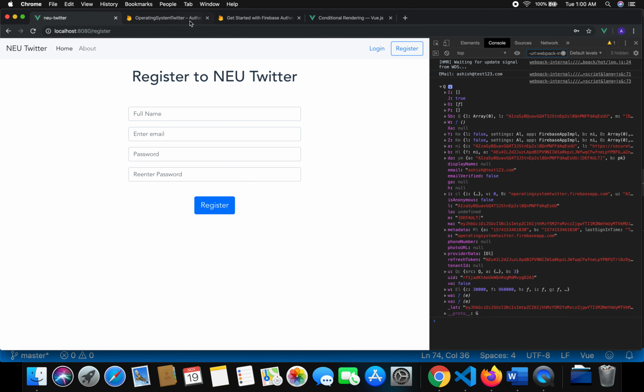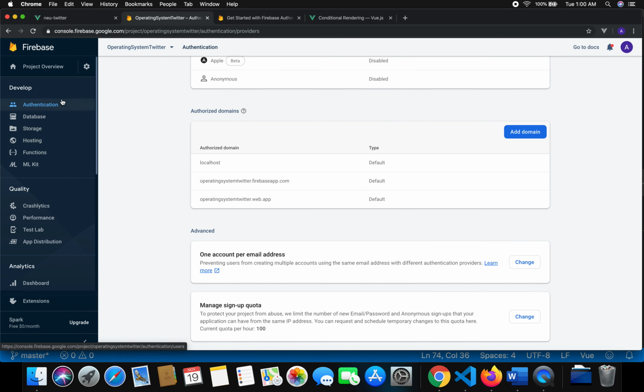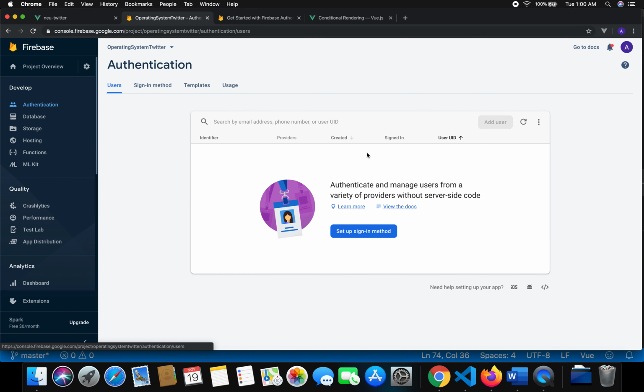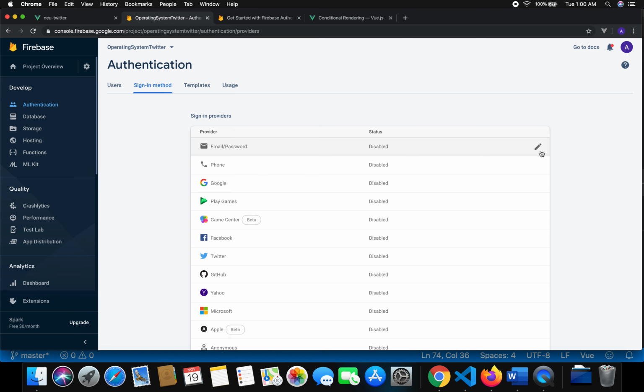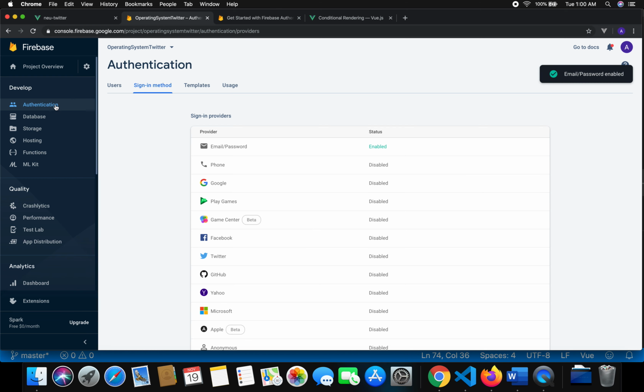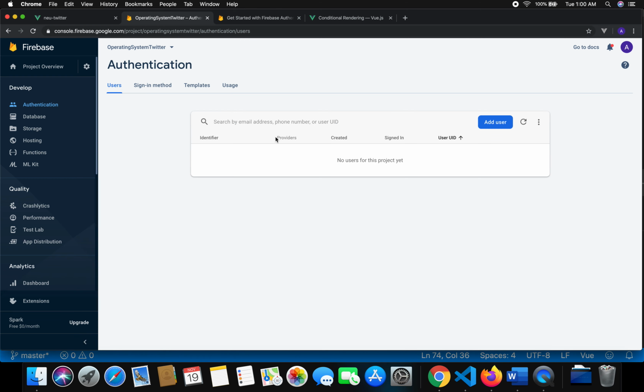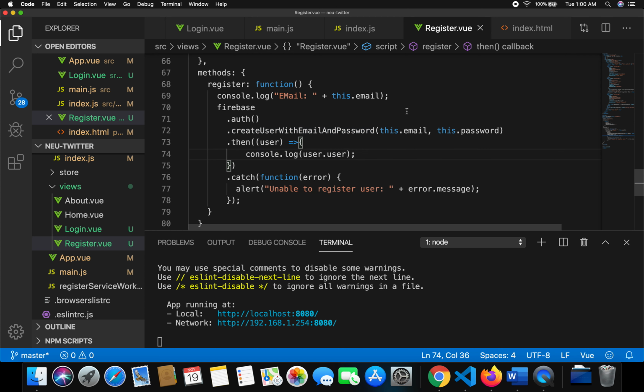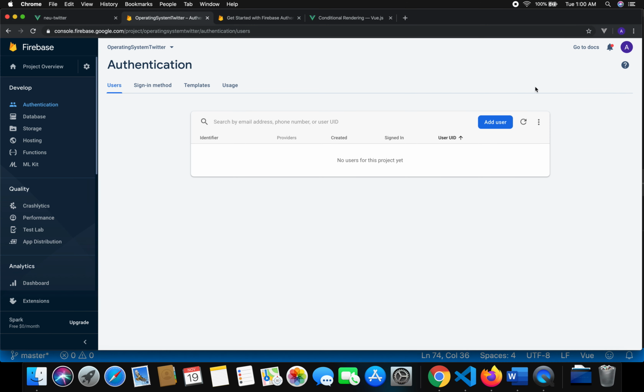So we will go to our project over here, and in the authentication we will go to sign in methods and email and password, and we will just click enable. So now email and password is enabled for us. There is no user right now because nobody has registered. So this will come over here, get the email, get the password, and then register the user, and then log it in our console application.